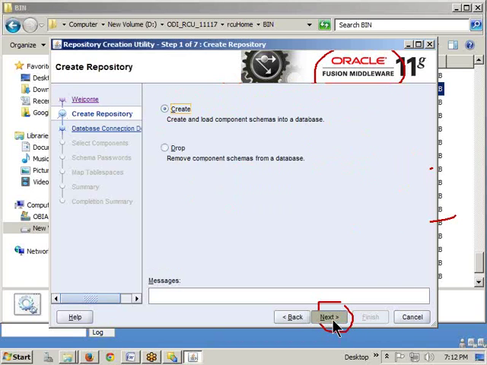Let us go and try to click on next. It is asking you to create and load component schemas into a database. Okay, we selected the create. Suppose some mistake happened the first time whenever we are doing, we can go and drop it and we can recreate it. One time we can drop that one, second time we can create that one. Now I am trying to click on next.